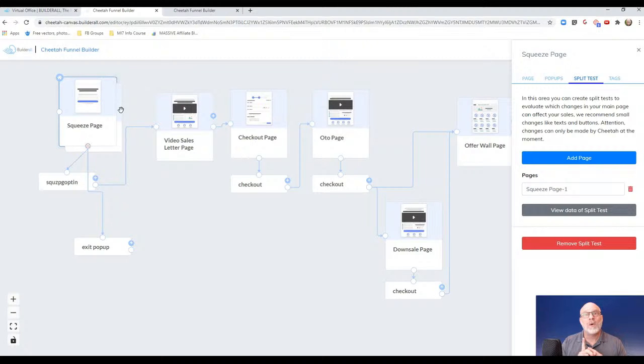And you only want to change one thing at a time, because what we're trying to determine is which of these 2 pages is converting better. By converting, we mean the visitor is taking whatever action we're asking them to take on that page. So which one's doing a better job of that?